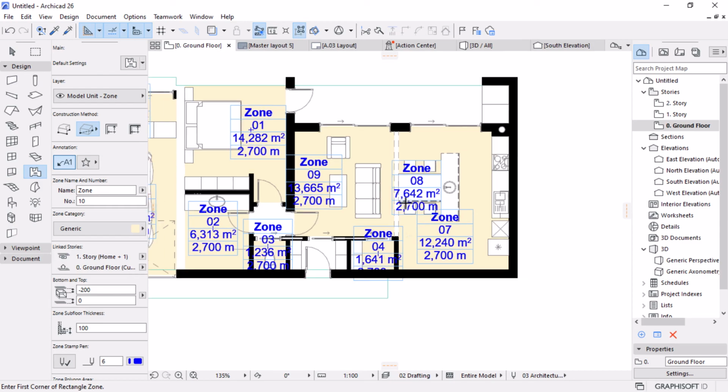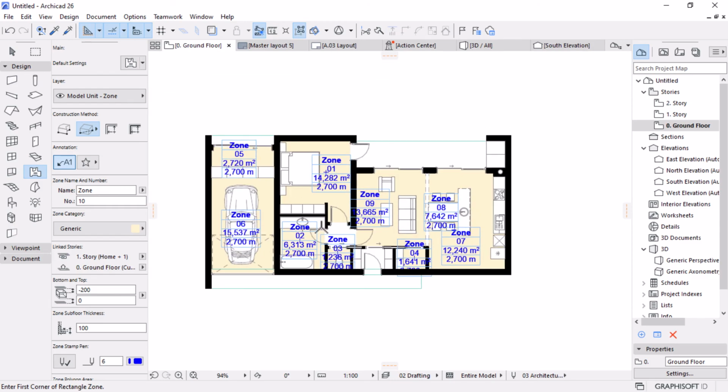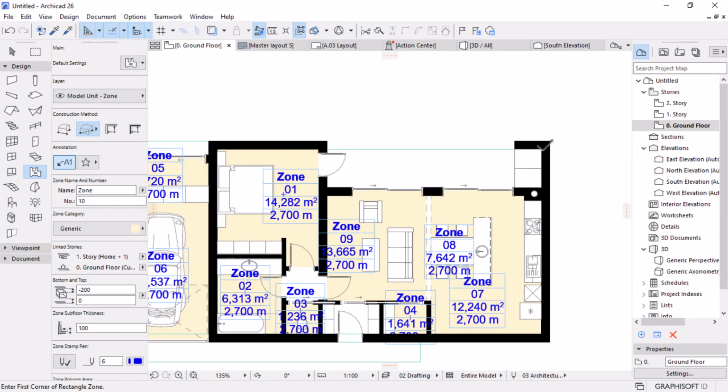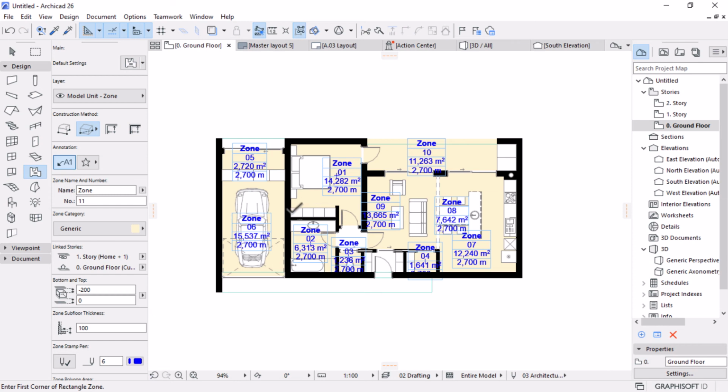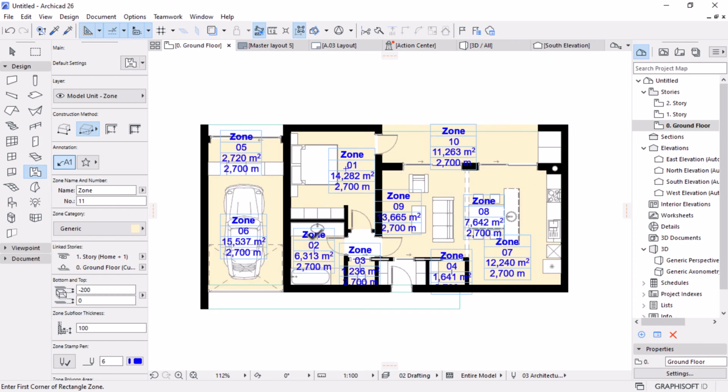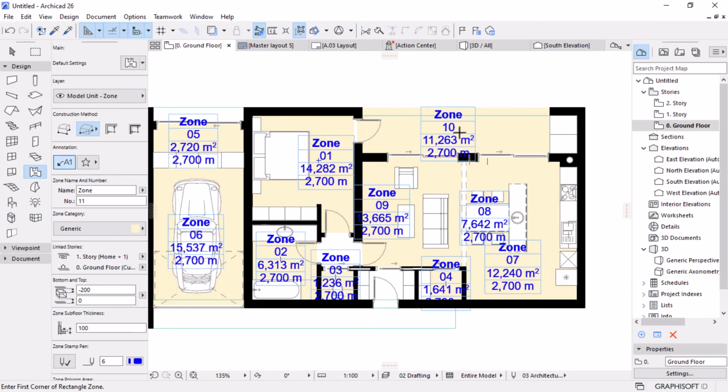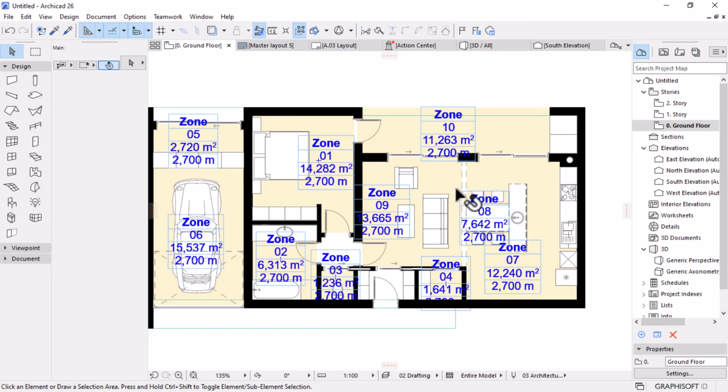Okay, so we have all the spaces numbered. Okay, we have another one, which is this. All right, we have all the spaces now placed as zones. What you need to do is to set up the coding and the label. The label looks horrible at the moment.